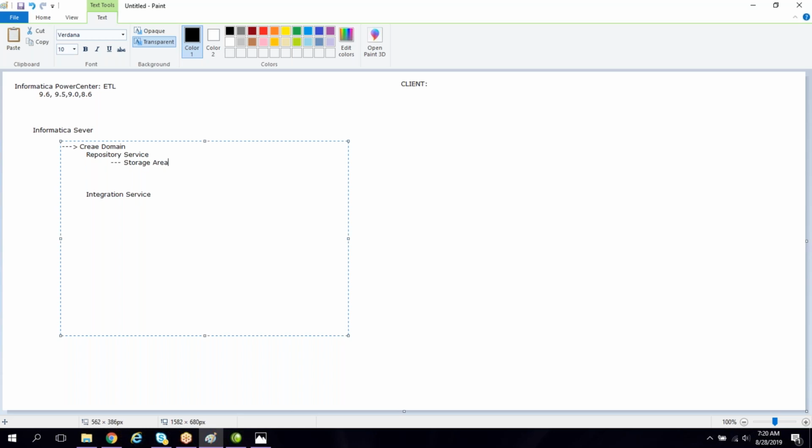Repository is a storage area. What is meant by storage area? Whatever work we do, like creating mappings, sessions, and workflows in Informatica, everything has to be stored in some location. That location we call a repository. So for that, we have to create a repository.